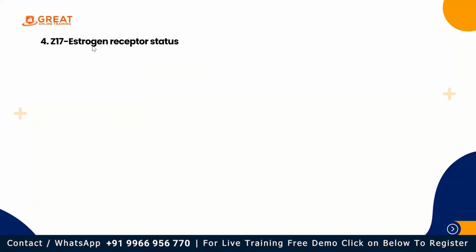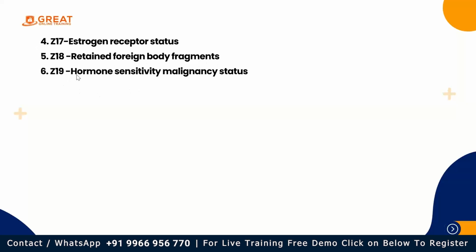Next, Z17, estrogen receptor status. Z18 is for retained foreign body fragment. Z19 is for hormone sensitivity malignancy status.